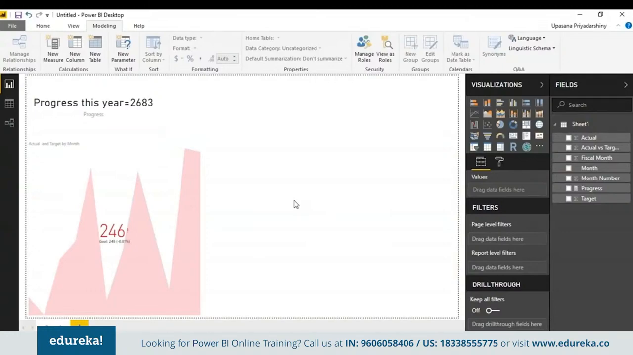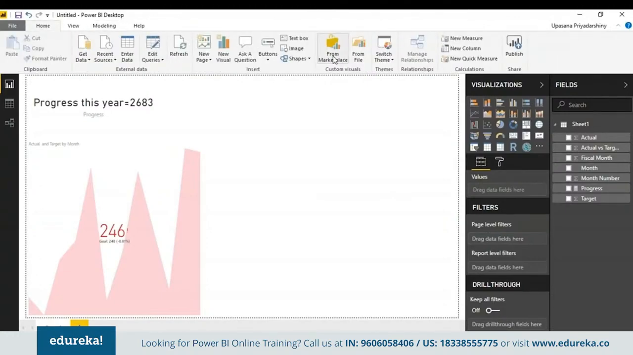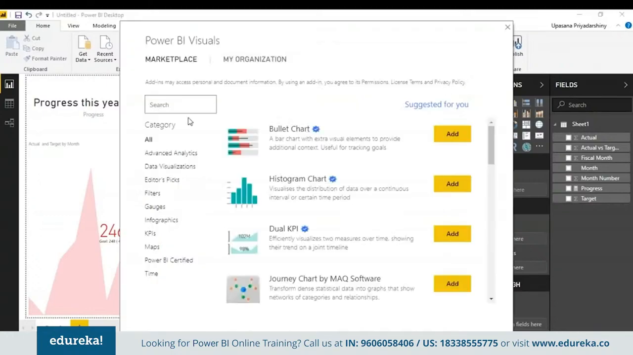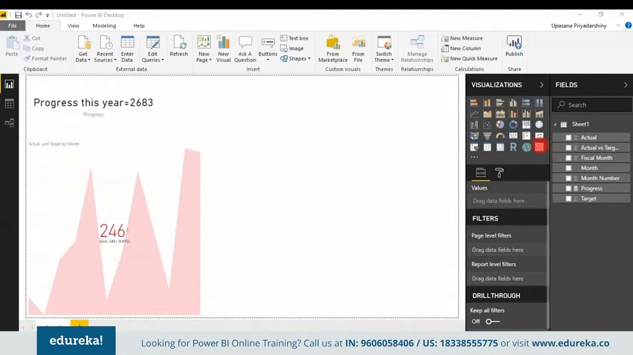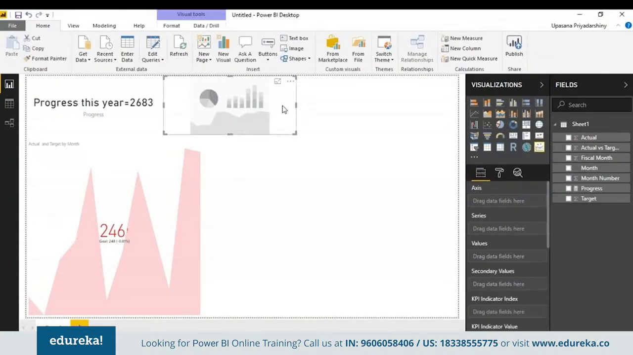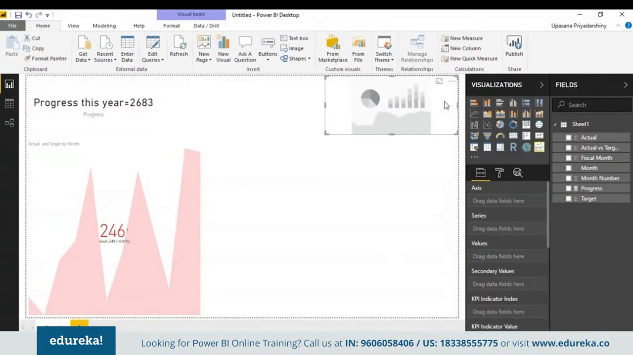For example, instead of a single KPI, you can use a multi KPI. For that, all you must do is go to the Home tab here, and on the ribbon, you can see something called From Marketplace. Click on it. Search for something called Power KPI. Okay. You can see the icon appear here with other icons on your visualization pane. You can use it like you use any other visualization here.